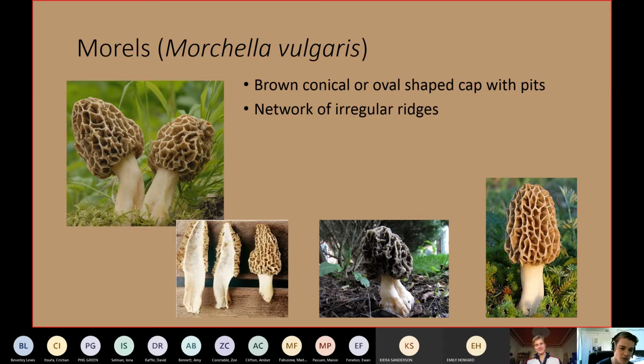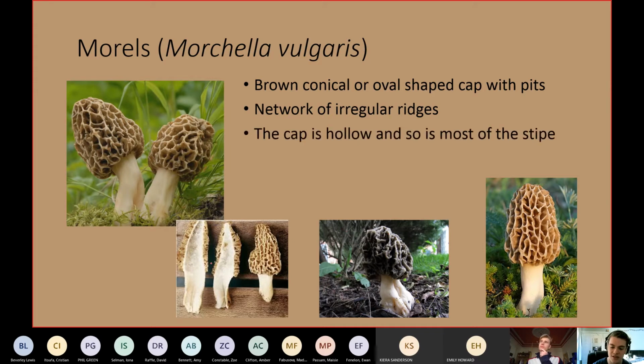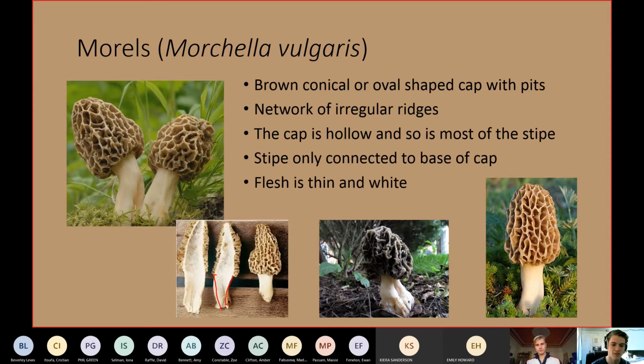But they can be brown, black, yellow. As long as they have this pitting, these are actual holes, and there's a network of irregular ridges. These are actual cratery holes, pits and stuff. A lot of the lookalikes don't have these pits. The mushroom is basically completely hollow. The stem is hollow, and the cap is also hollow completely. So yeah, the stipe is connected to the cap, and it's all just one big hollow cavity. The flesh is thin and white as well.